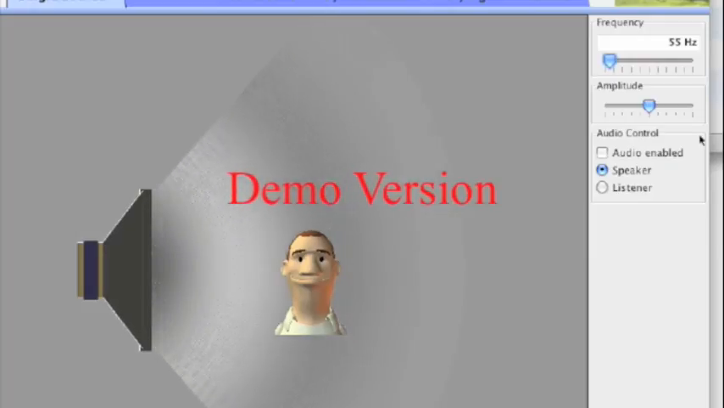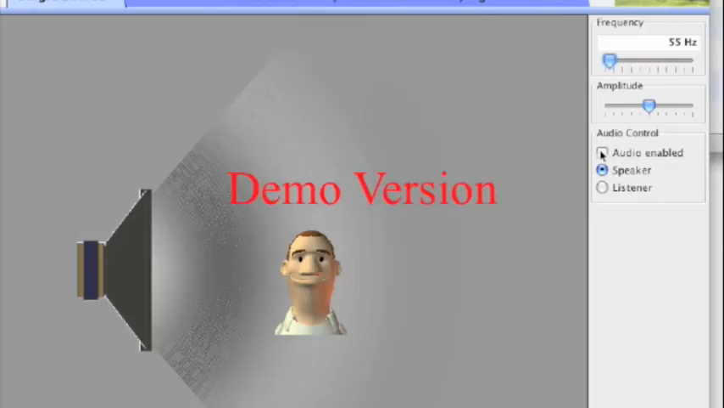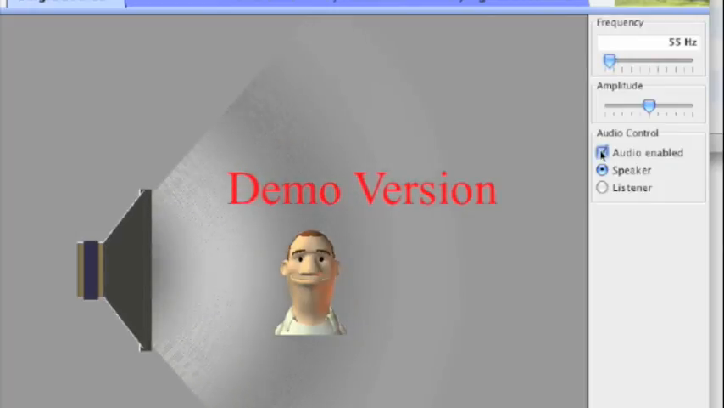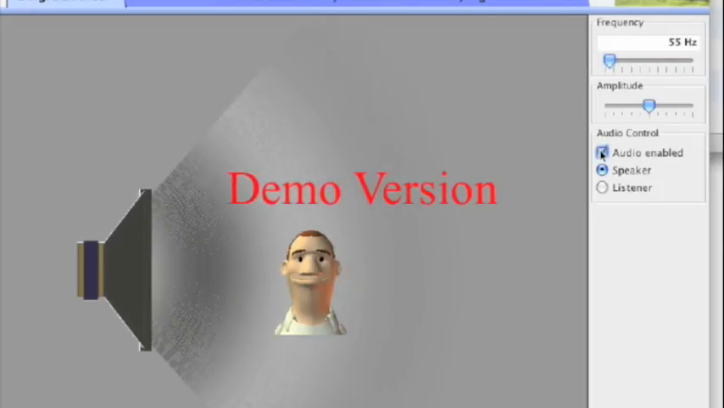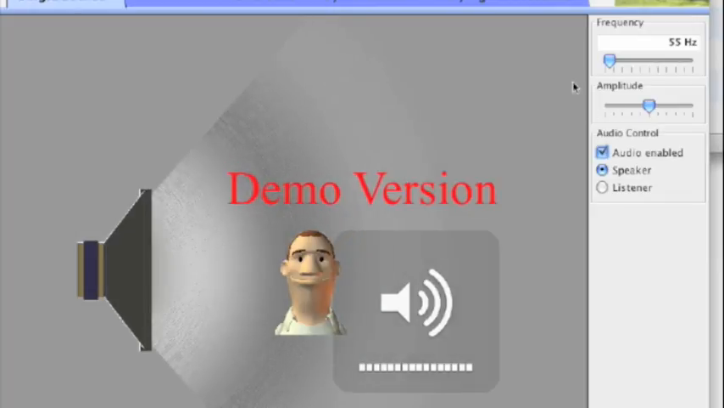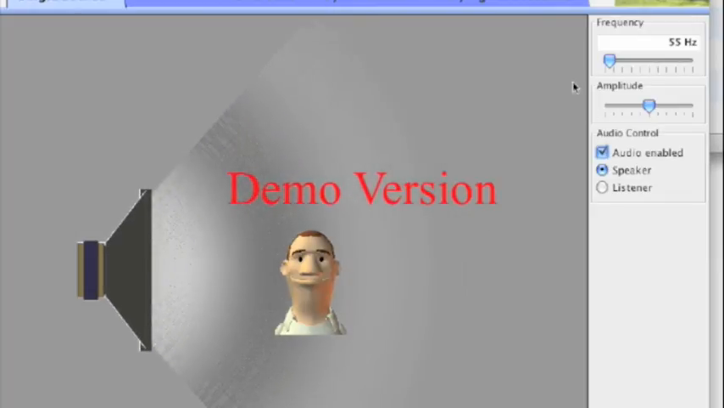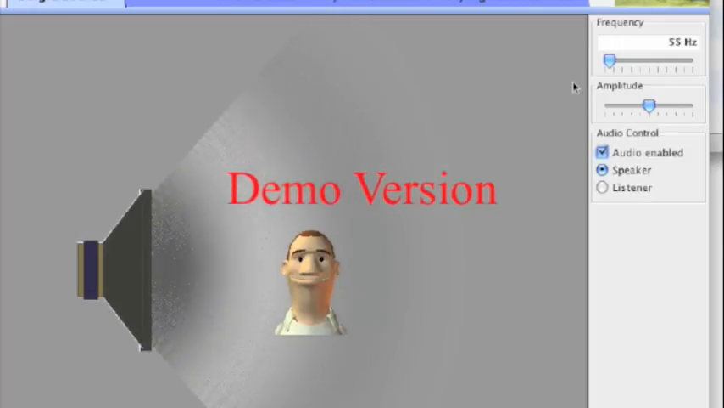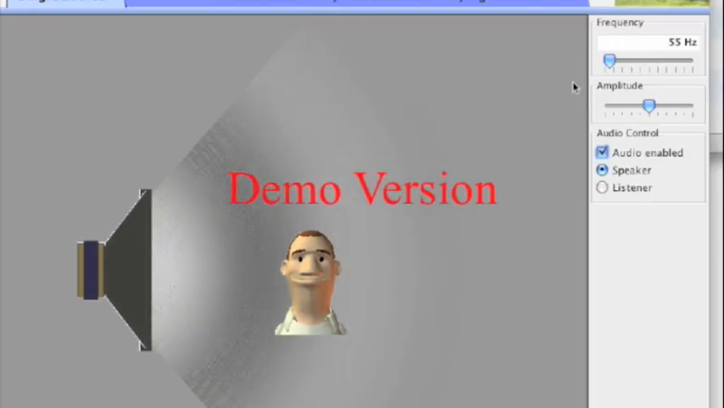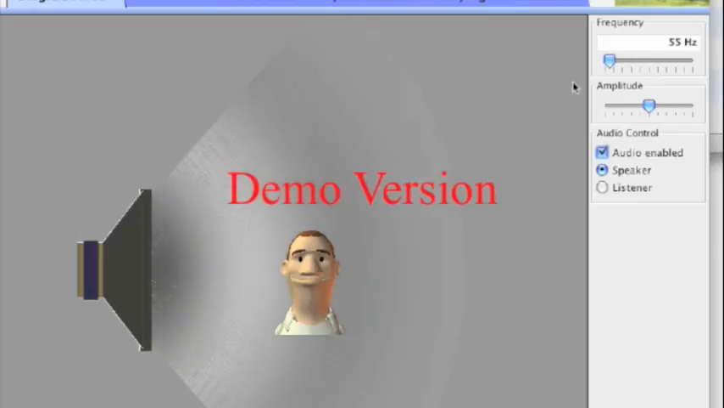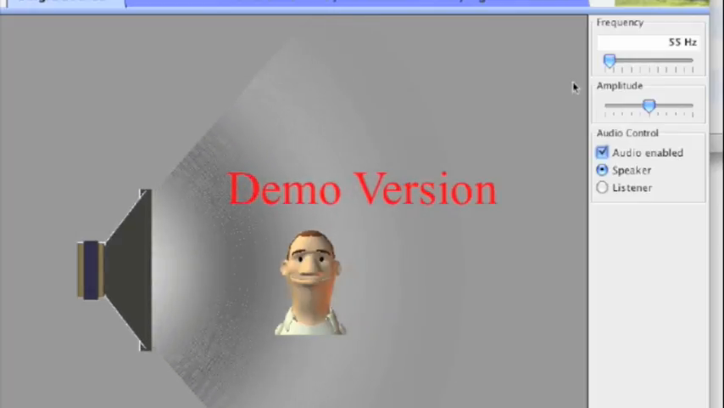Now just to give you an idea of what it sounds like, I'm going to turn on the sound, and there we go. Okay, so we can't really seem to hear anything. Let me turn on my speakers. Right. There we go. Okay, so that's 55 Hz. So that's just basically saying that there's 55 cycles per second.